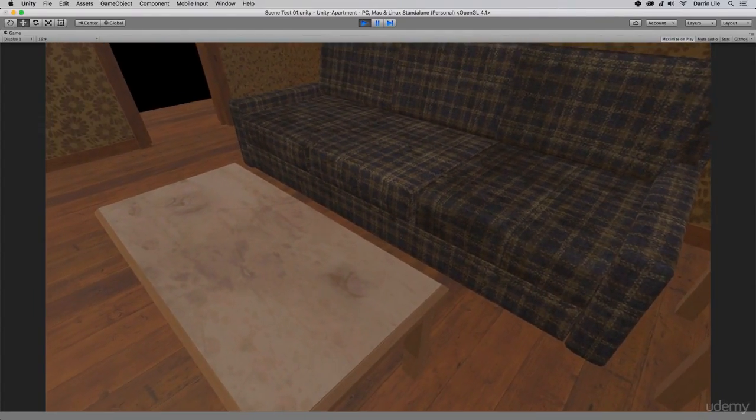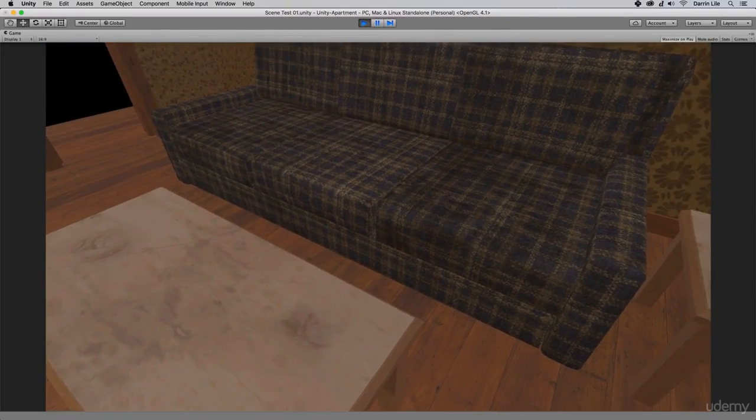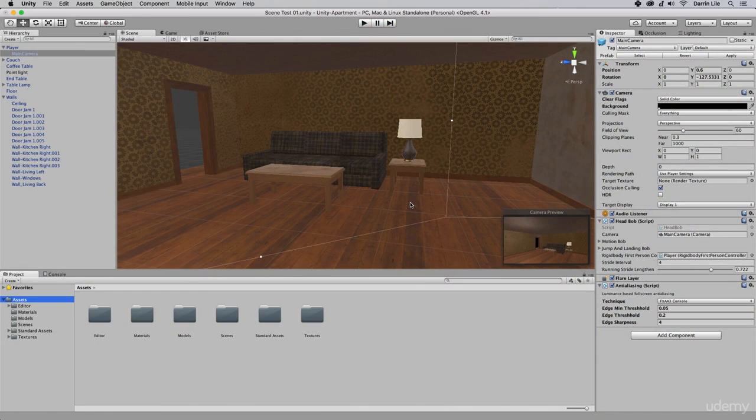I don't know if you can see that or not, but these edges along the coffee table are quite a bit cleaner than they were. The next thing I want to do is get the lighting in the room a little bit better, a little bit more like we want in the final scene.